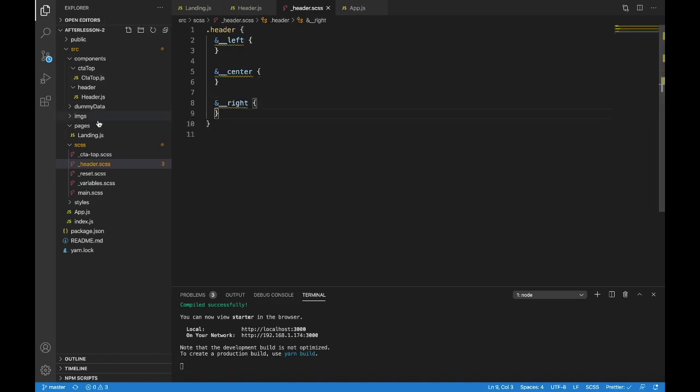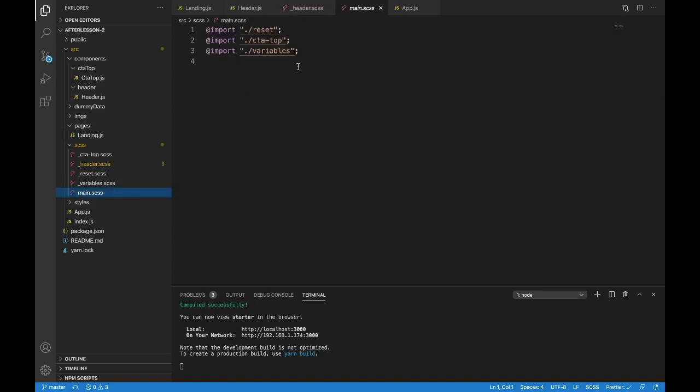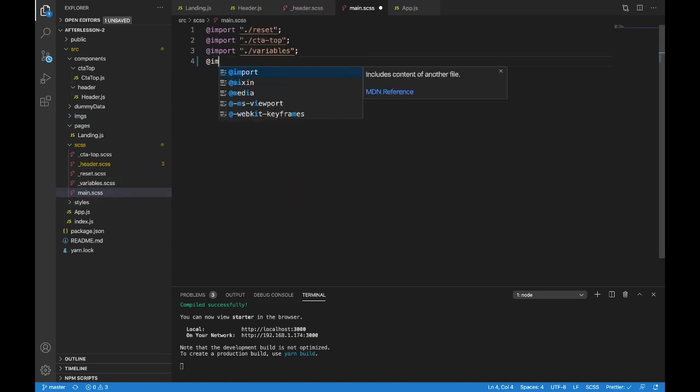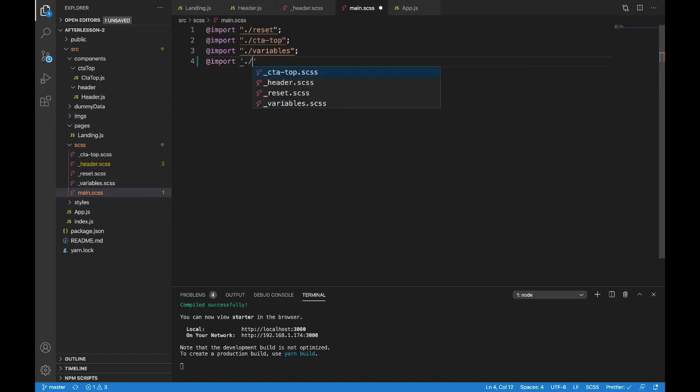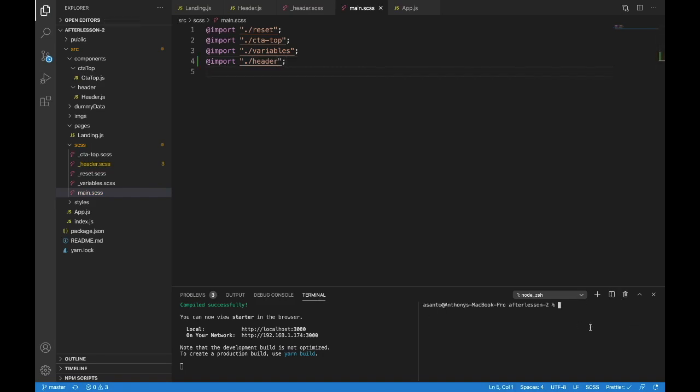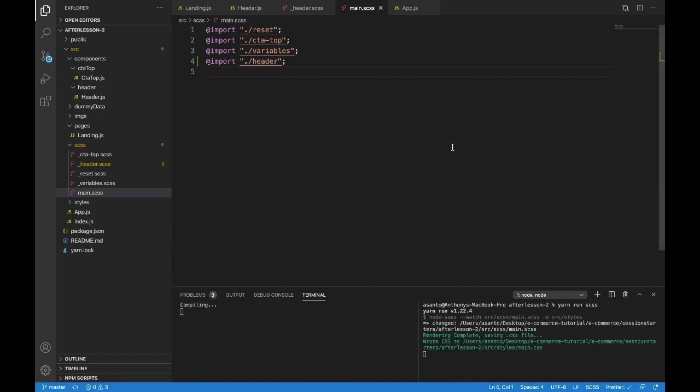I'll just save that up. I'll head into main SCSS at import and get that header in there. Perfect. Now I'll run my SCSS command with yarn run SCSS, and we're on. So when I save there, it'll update.